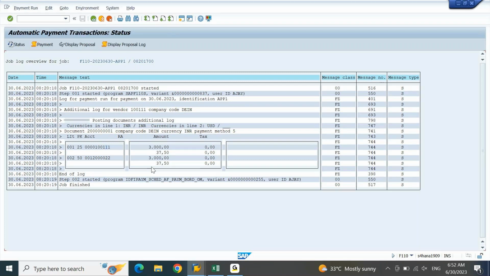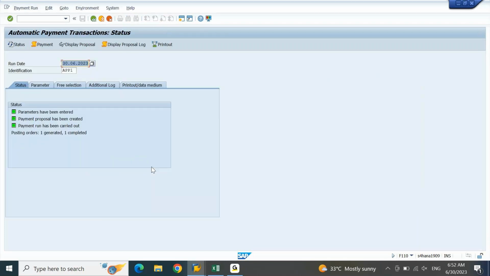Go back. Once you click on the payment run, the fourth P will get enabled, which is your printout. Once you complete the third P, which is your payment run, the fourth P, printout, is enabled. When you click on this printout, you will be generating either a check or the payment file. In short, the payment medium will be generated. If your payment method is check, check will be generated. If your payment medium is bank transfer, this bank transfer file will be generated.